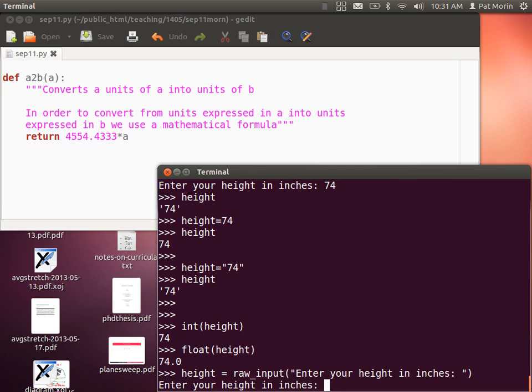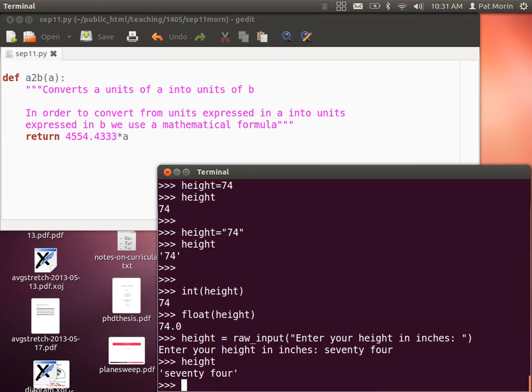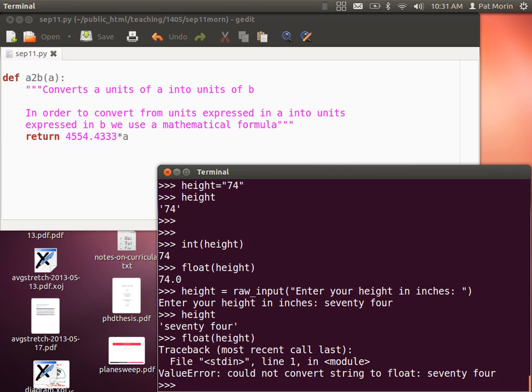Okay, so for the first assignment only, it's okay if your application doesn't work because somebody did something like this. So you ask them for their height in inches, and they write something like 74. So if you look at their height, it's 74, and you might want to convert that now to a float, and you get this error.